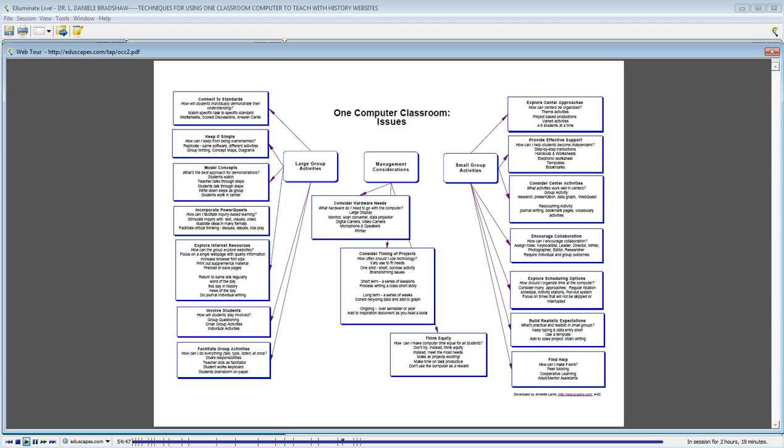When it comes to small group activities, you can explore center approaches. You have to think about support, center activities, collaboration, scheduling options, realistic expectations, and finding help. I think the one for finding help really applies to everybody. When it comes to the standards, it is wonderful to use those websites to help you match what you are teaching to the standards that you are expected to teach.